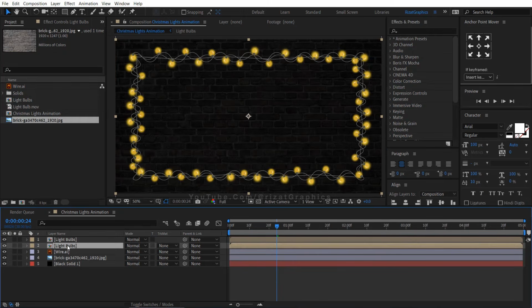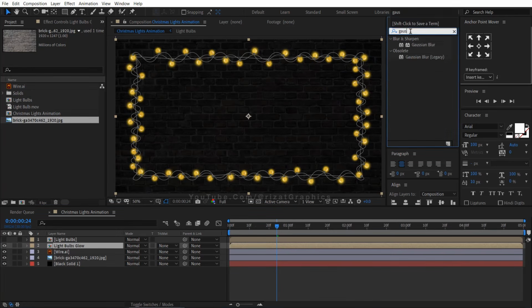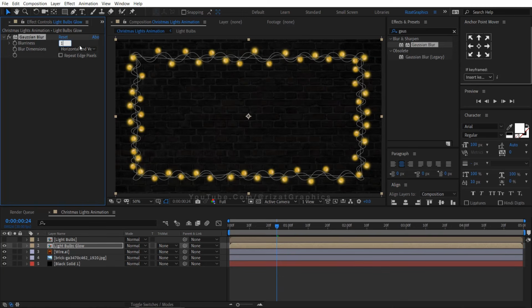Duplicate the light bulb composition. Rename it to Glow. Hide the first layer. Go to Effects and Presets and search for the effect Gaussian Blur. Drag and drop it to the glow layer. Change the blurriness value to 100.